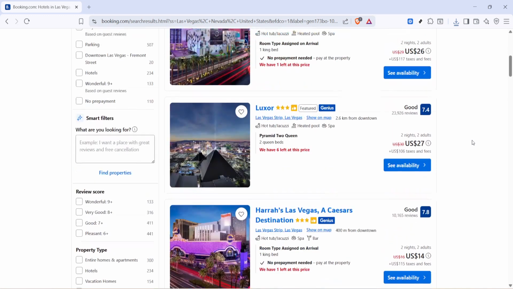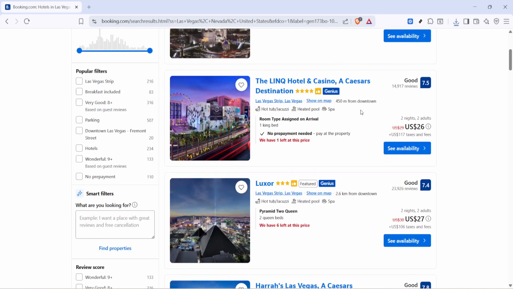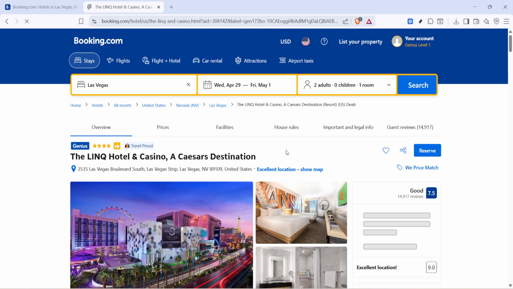From here, browse through the hotel options. Each card typically shows the property name, star rating, guest review score, location highlights, and a price estimate for your dates. Take a moment to scan the brief description and any tags like free cancellation or breakfast included.